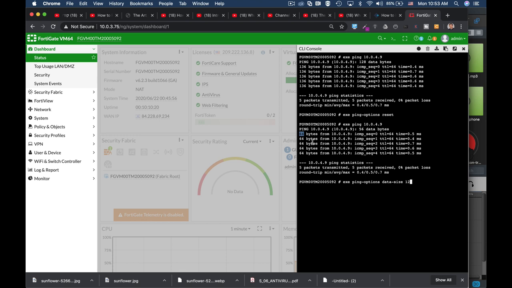Let's set it to 128 bytes. And let's now change another setting, which is the adaptive ping. Your ICMP request is being sent in an interval of 1 second. Now you can change it so that it will be sent immediately as soon as the ICMP response gets back. To do so, you have to choose enable.